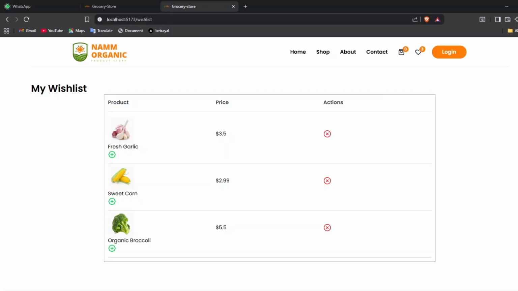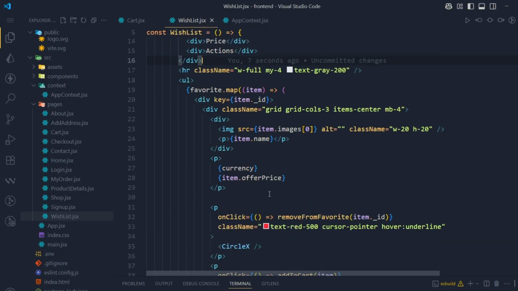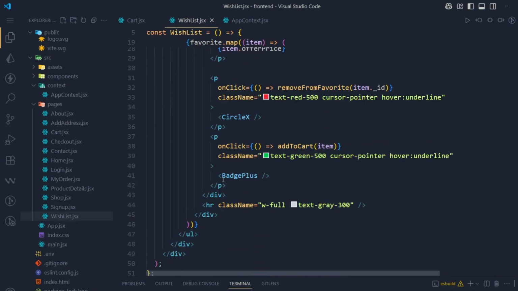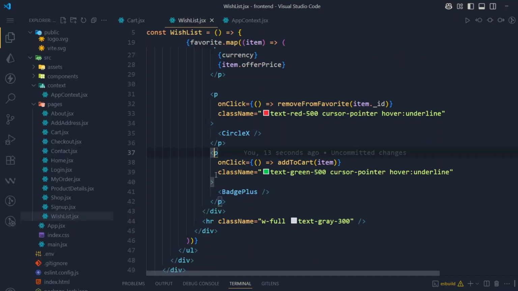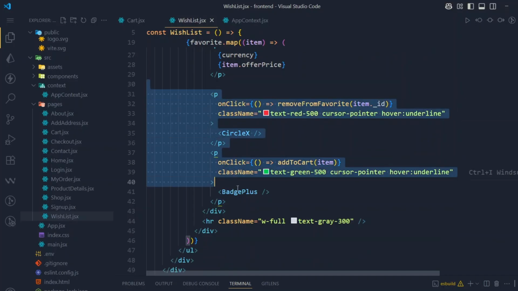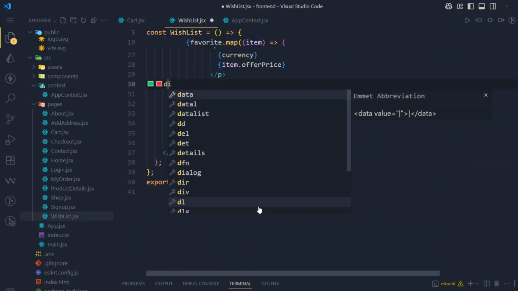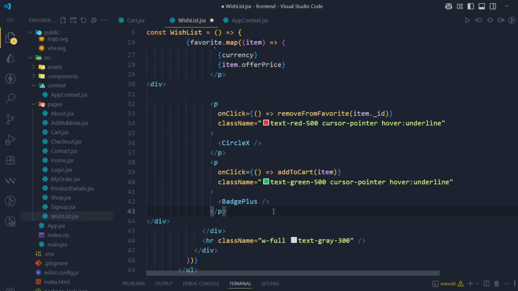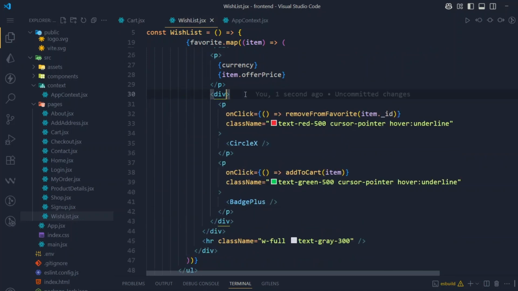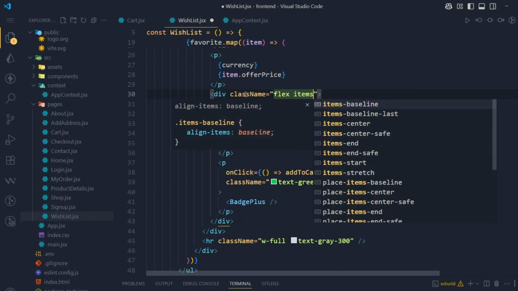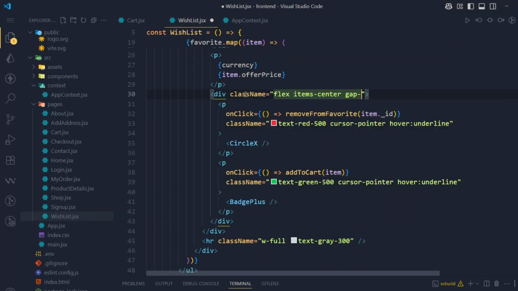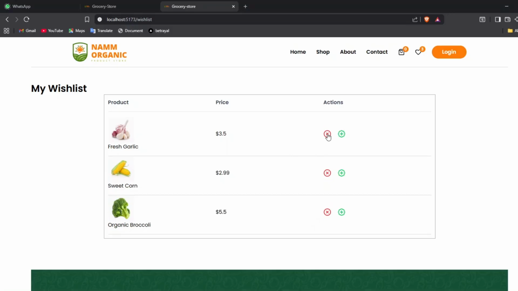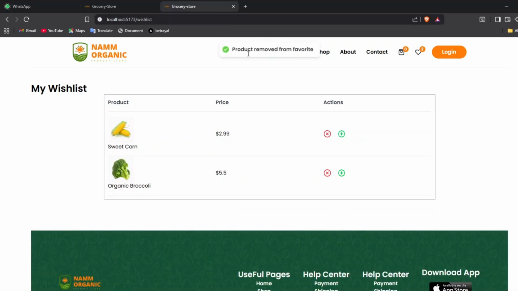Okay, so here we need to do one thing. We will keep both these p tags in one div. I will just cut this div and keep it in one div like this. Okay, and here I will use class flex, items center and gap of 5. So now these will look side by side, you can see here. Okay, this is done.